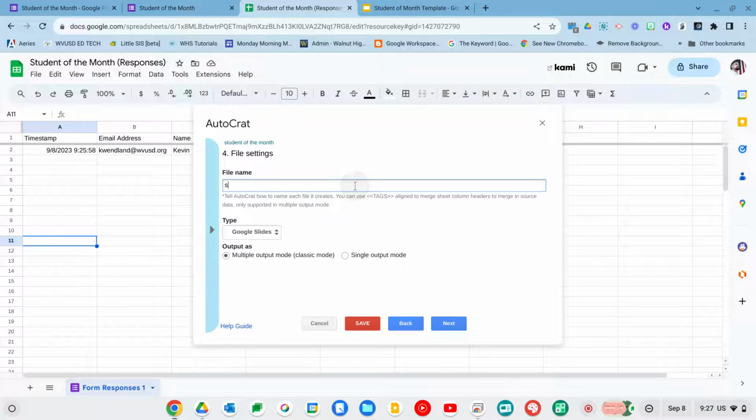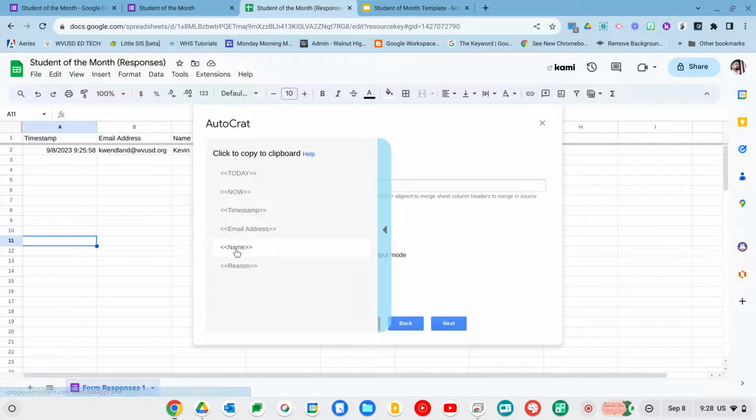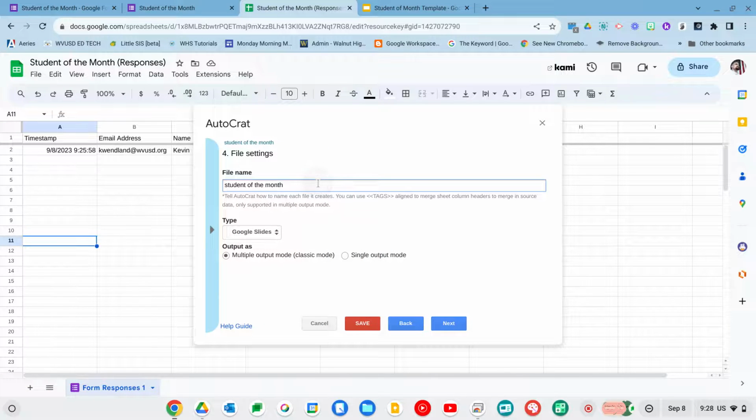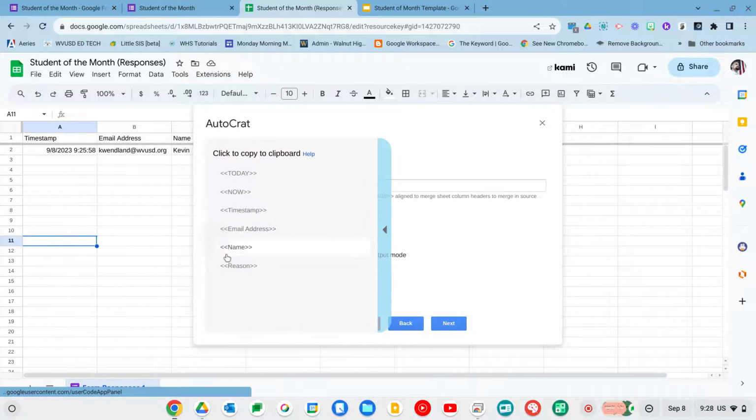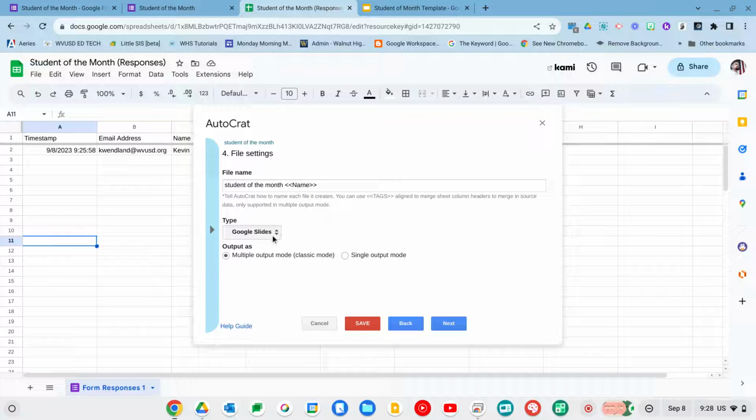File name, so I'll go Student of the Month, and you could actually customize these. So I'm going to put the name next to it so I could find it easier. So I just click it on, hit Control V. You don't have to right click on anything here. All you have to do is, like it says, click to copy, and that's all you have to do. The output, I'm going to make it a PDF because I do want to print these, but you can make it a Google Slide.